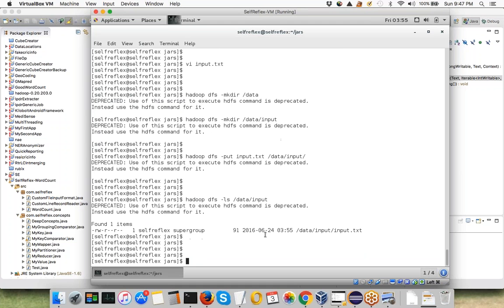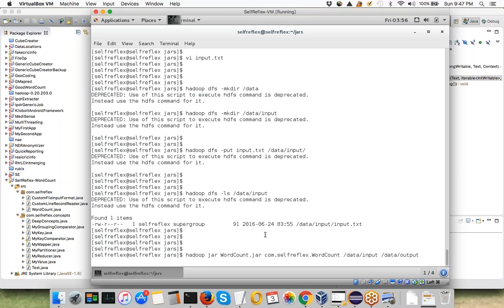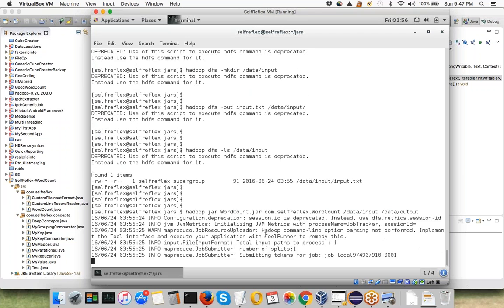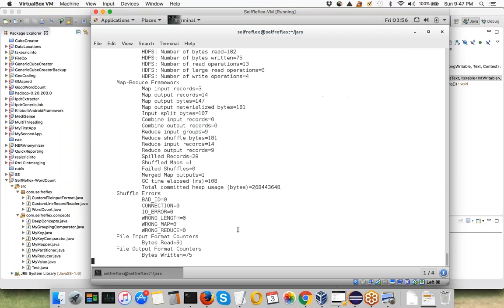Now let's run our MapReduce job. This is the command we were writing: hadoop jar, then the jar name, then the main class name, and then the input path. And what is our input path? /data/input. And let's say I want to generate my output in /data/output. When I run this, it will run a MapReduce job, and it also shows some statistics about the job.